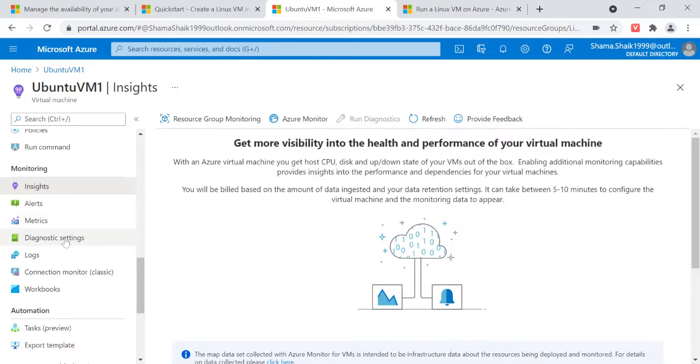Coming to application insights, what these insights will do means recommendations, and any security threats we have, that will come under these alerts and everything.